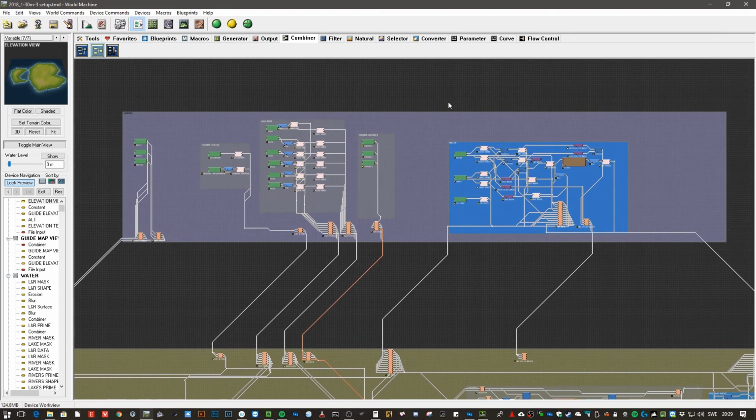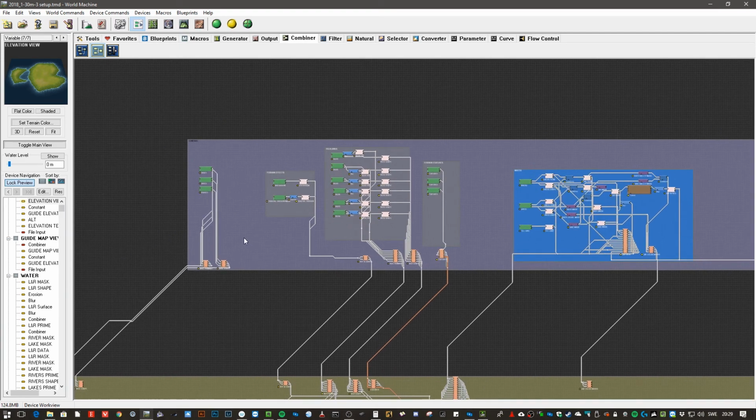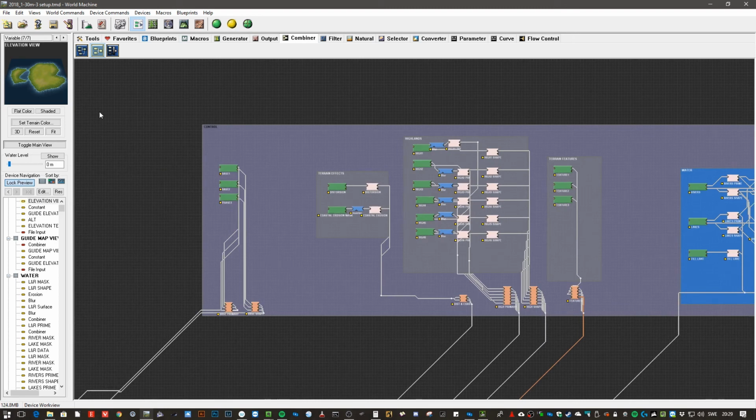And I've started more and more to centralize all the controllers, and I've chosen a purple simply because it's not a natural color. So here I have all the controllers that generate terrain or regulate where the terrain is supposed to be and where all the other features are supposed to be.